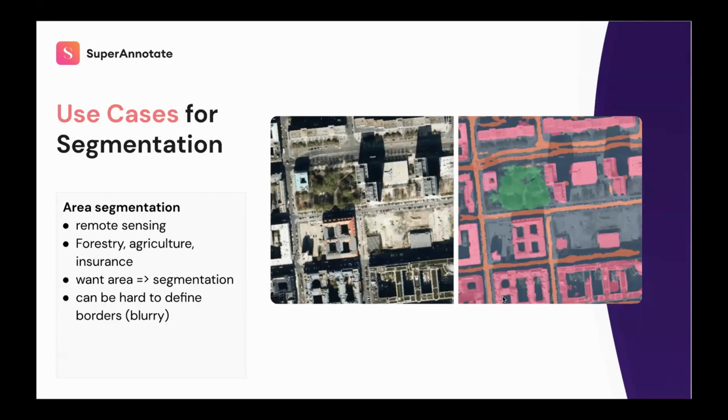But as we know as well, these areas can also be kind of hard to define, like blurry borders. If we have satellite data, I mean, 3 meter pixels, for example, is not uncommon even for high resolution satellites. And yeah, interesting use cases there and setups.